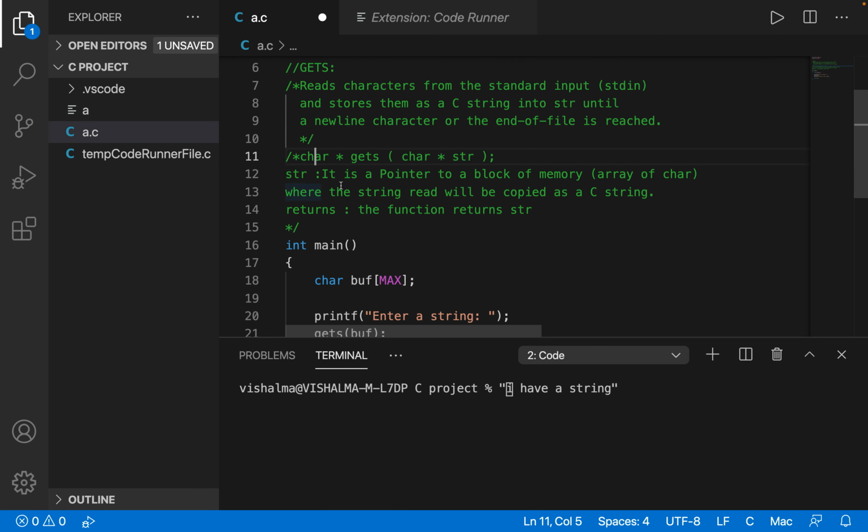Now let's read this also. It's a pointer to a block of memory. They're talking about this string, which we are passing as argument to the function gets, and they're saying that it's a pointer to a block of memory where the string read will be copied as a C string, and the return type is a string only. It's a char pointer, meaning it's a string.